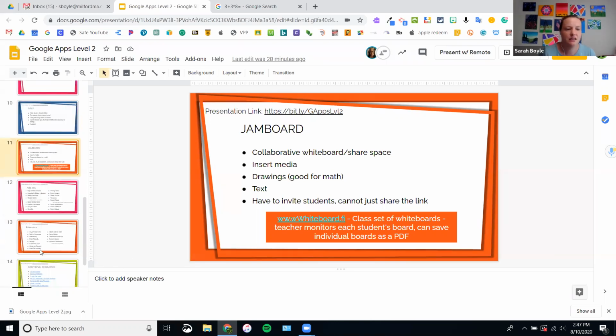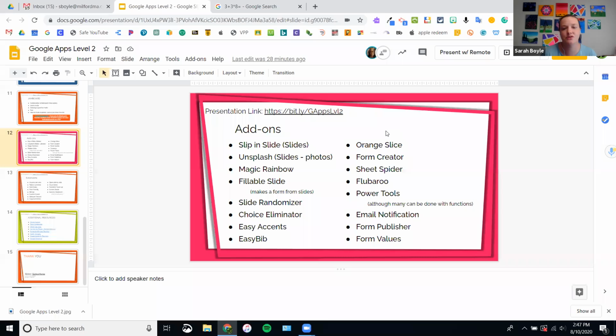And then a couple of quick things. These are some of the add-ons that I use. So slip-in slides, we've talked about that one in other sessions. Let's say you have already given each kid a copy of a slideshow and you want to give them each more slides to add to that slideshow. You use this add-on to send them to each of them.